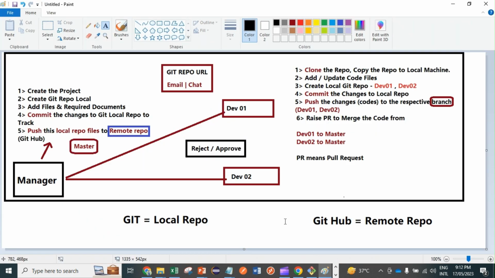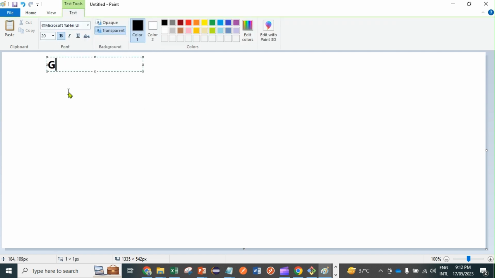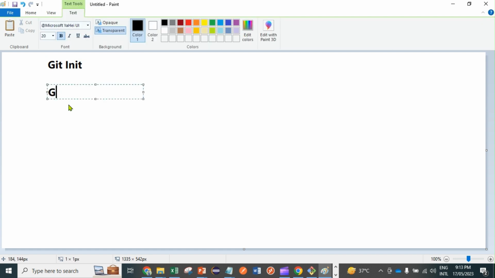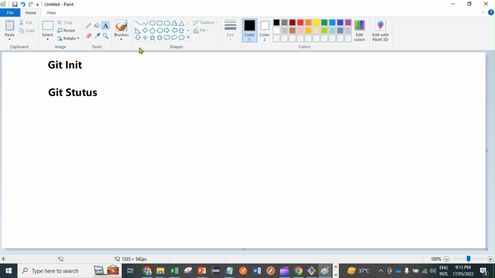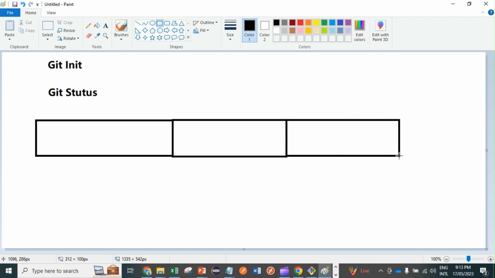This is another good example to understand. So git init will initiate the local repository, and git status will tell us about an untracked file. Over here we will have a couple of sections: a staging area, a local repository, and then a remote repository, guys. This is how it will work.